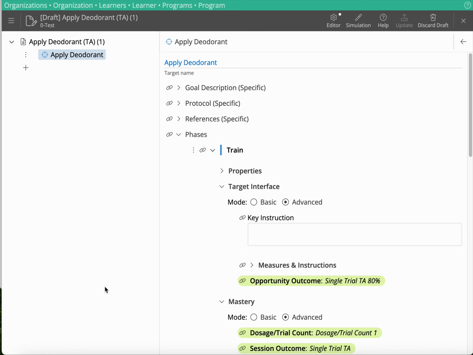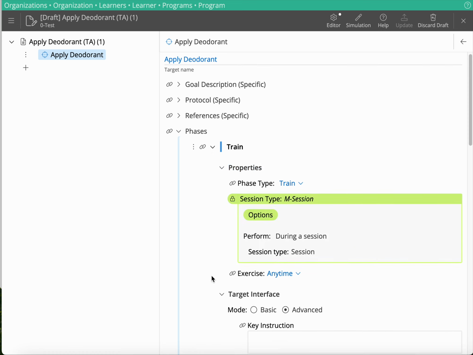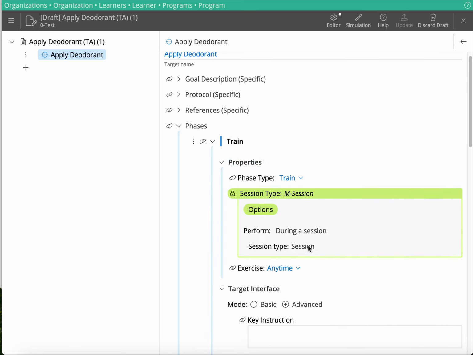So the first thing that we're going to do is, session types are set at the phase level. So I'm going to go to my first phase in the list for train here, and I'm going to go under my properties section. Here I have my properties, and I'm going to click on that, and you can see it's set to a regular session, which would mean mom and dad can't see this program at this time.